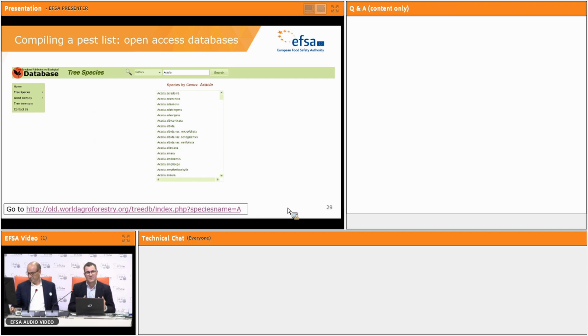So in these last minutes, I want to mention another possibility, regardless of whether you have access to commercial databases or not. There are a number of international organizations that keep databases freely accessible, where you can find very relevant information when compiling a pest list. For instance, I give here an example of the World Agroforestry Center that has a database of trees species, and by searching in this database, you can find information on plant species, and you will often get information on the pests reported for that particular tree species.